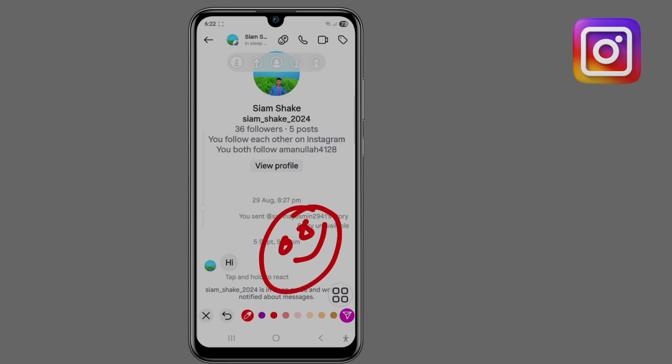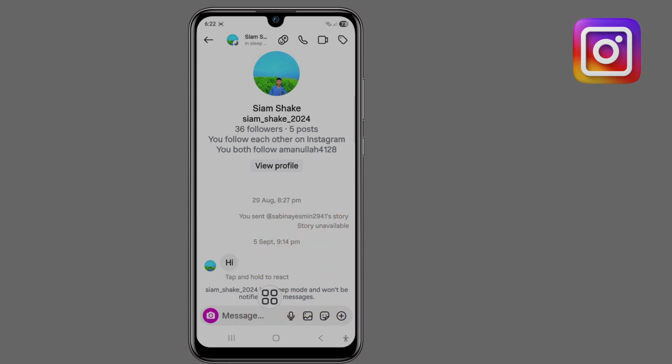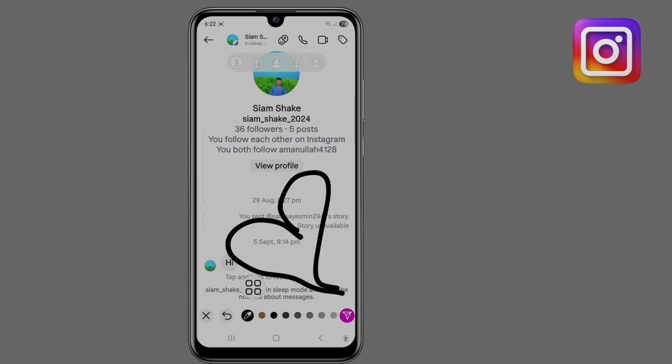Then send this and delete draw item. Now click on cross item, then back, click on draw item and select your color and send this item.